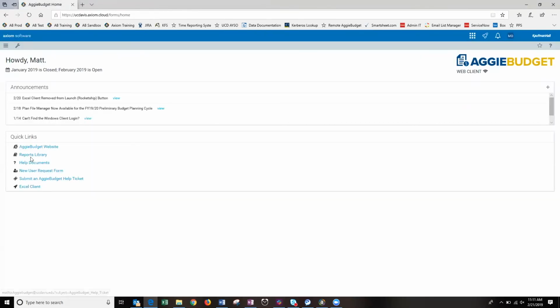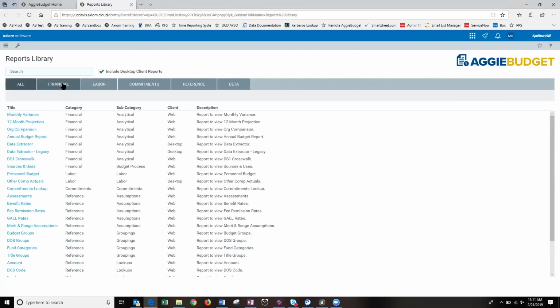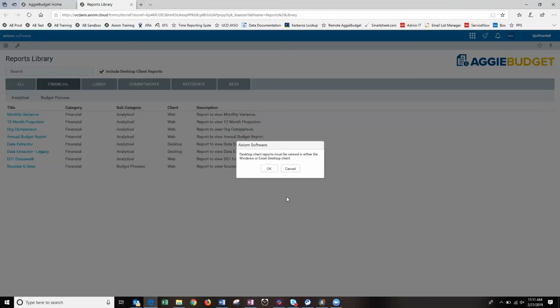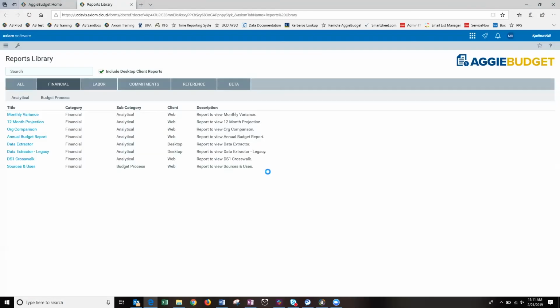Here we go. And with the reports library, it's currently saved under the financial reports. It's called data extractor. You'll notice if you try to access it from the web, it'll give you a pop-up message saying that it's a desktop client report. So you'll have to access your desktop client. So you go here and click the icon. I think I've got it open, so I'm going to use that.